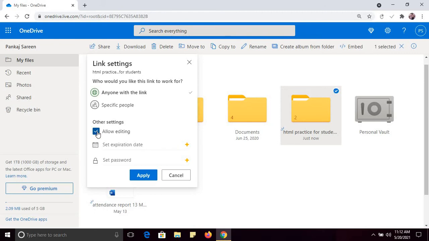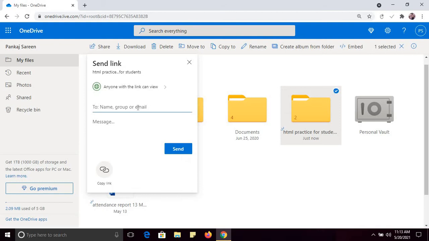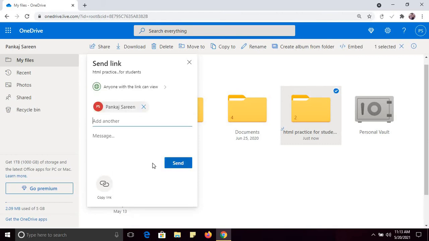If you don't want to allow editing, editing means they can make changes in your files and folders. If you have enabled this option, you can uncheck this option. Similarly, you can set the expiration date and set the password. Fine, and click apply. Or if you want to share this file or folder with some particular people, you can type the email and you can send the invitation, and anyone with the link can view.